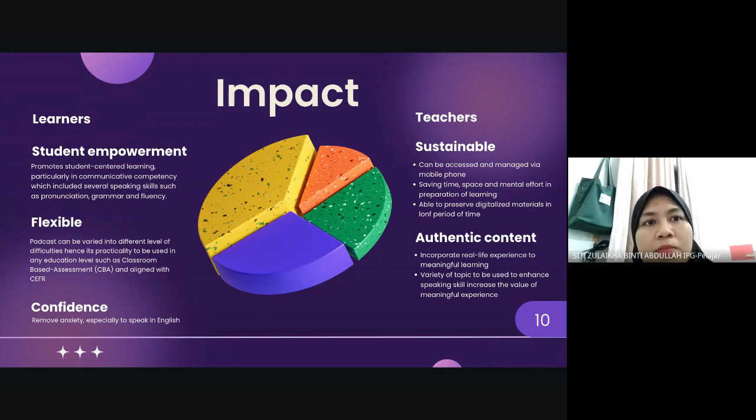a self practice approach. And then for the learners, our podcast is quite flexible because it can be varied into different levels of difficulty. So it means that it can fit the level of the students, and it can align with any education level such as classroom-based assessment, CBA, and also align with CEFR, since we are going to talk about context in their syllabus.